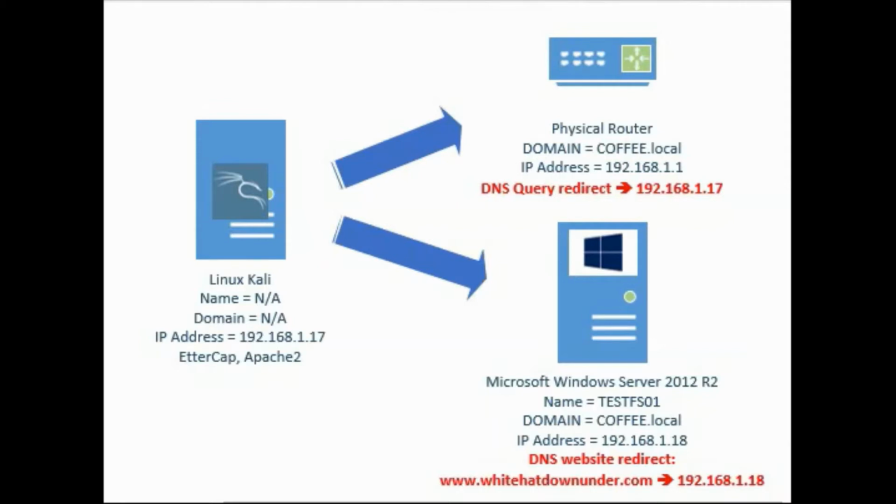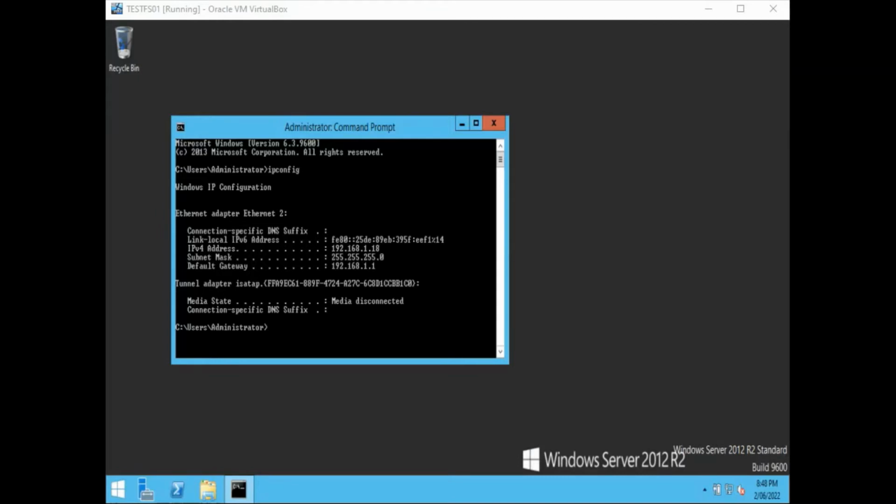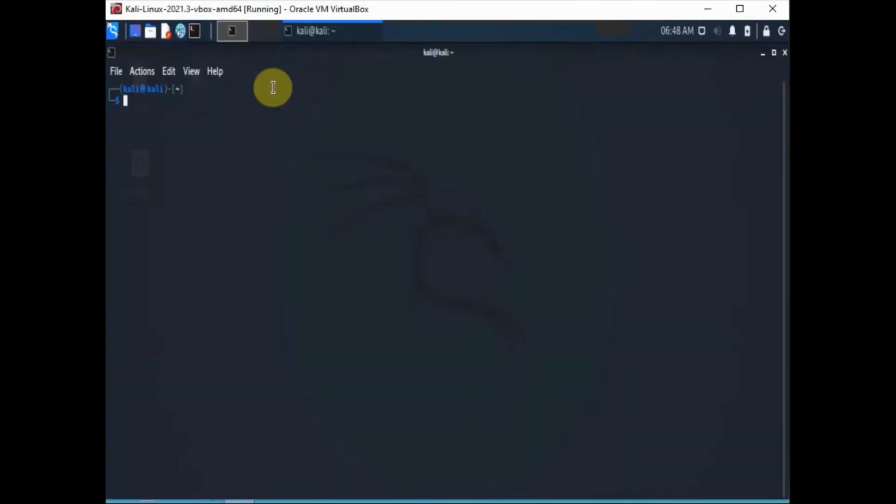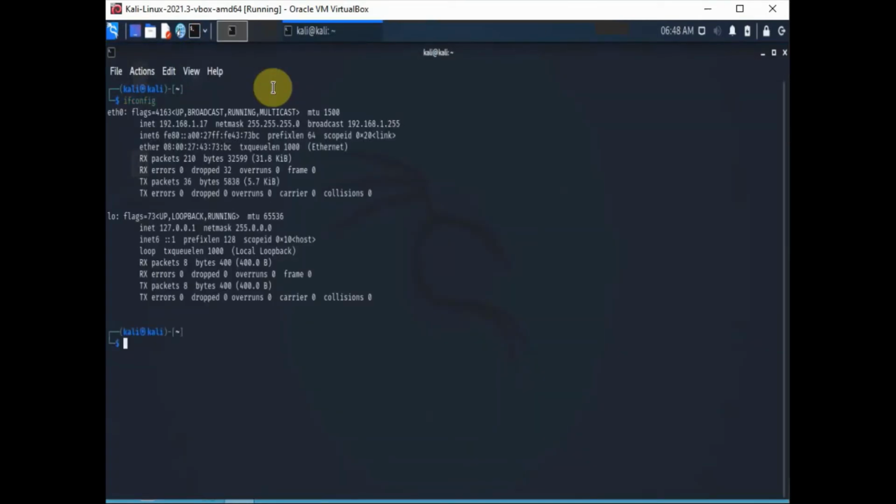The physical DNS device switch will be on the coffee.local domain. The IP address of this device is 192.168.1.1. The Linux Kali device will impersonate this physical device and intercept the DNS query from the client or the file server. To start off with, the test file server, we can see it has the IP address of 192.168.1.18. We can see that the Linux Kali device has an IP address of 192.168.1.17.